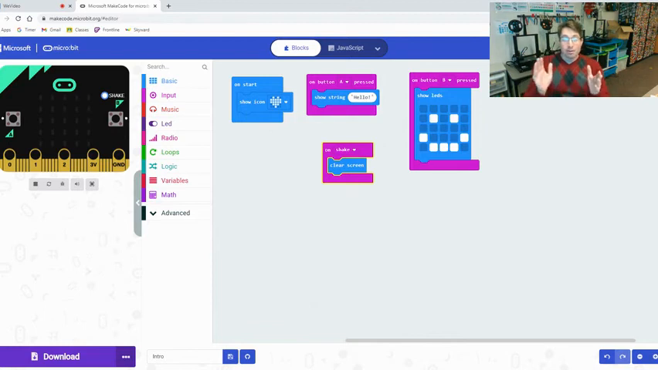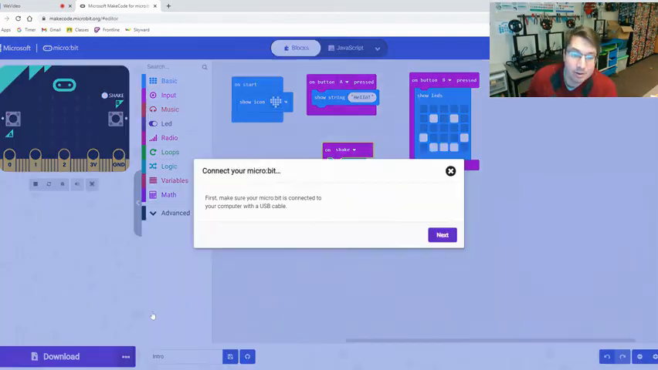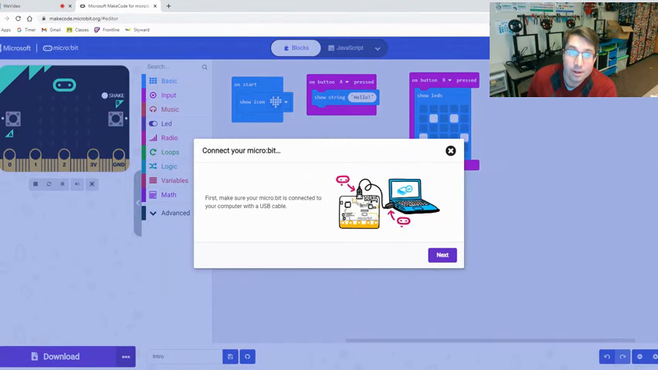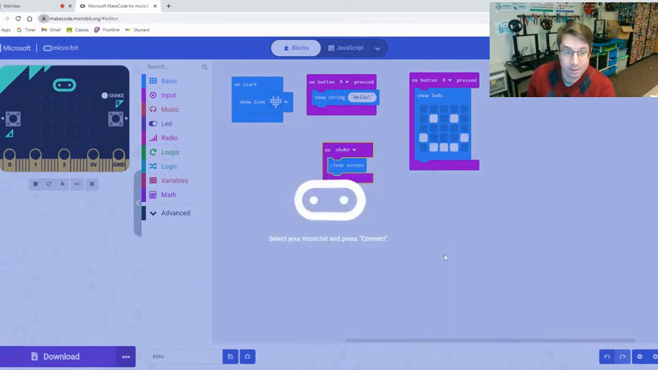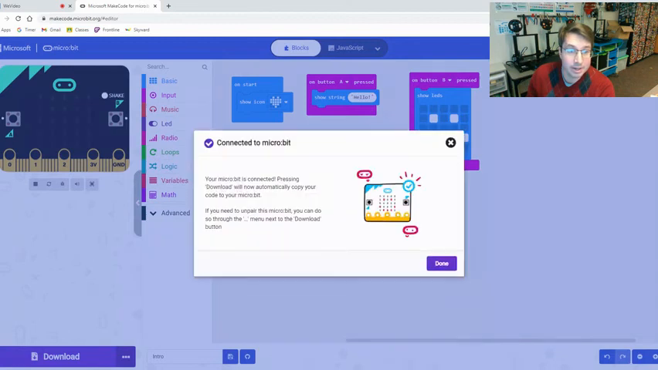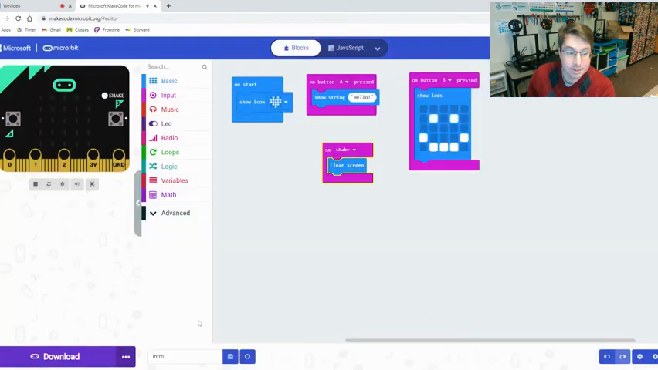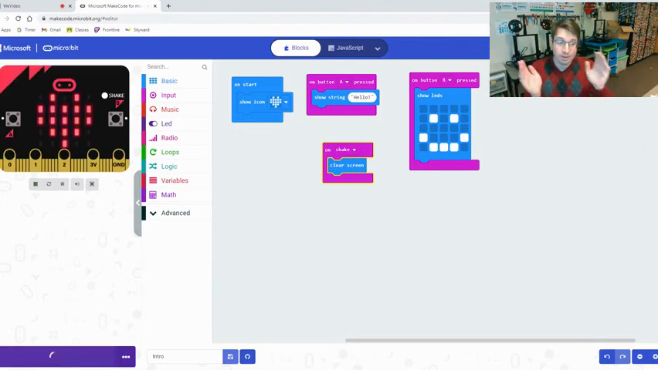Now, the easiest way to download the codes that we've written onto the micro bit, we click these three dots here, and we're going to connect the micro bit to the program. So let's click next. It says go ahead and select your micro bit on the next one. Here it is, click that, click connect. Now it is connected. I can see here on the side, the light is flickering. And now I can just click the button download, and it will download the code that I've written to the micro bit. It says download, it's good to go.